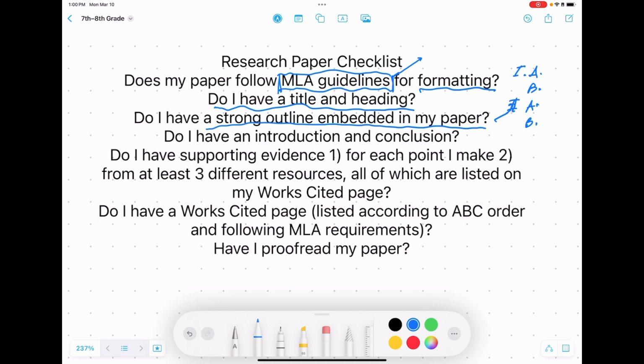Your outline should be so embedded into your paper that I can go through and highlight it as I read, and it will be placed properly. The first sentence of each paragraph would be a line from your outline. That's how well it should be done. Just like we've talked about, you can go back and review those videos. Do I have an introduction and a conclusion? Do I have supporting evidence, one, for each point that I make, and two, from at least 3 different resources, all of which are listed on my Works Cited page?